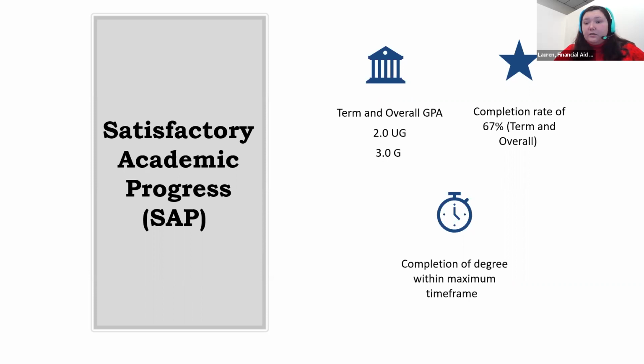There's also a completion rate that we look at, including transfer hours and your time at our institution. You have to complete at least 67% of your classes. This means that if you take 12 hours, you have to complete at least 9. I know that 12 divided by 9 isn't the exact 67%, but you get what I'm saying. So it's really important that you're passing and being successful in your classes.